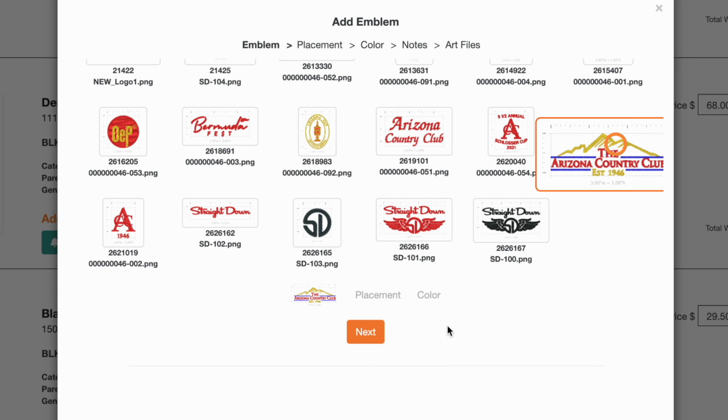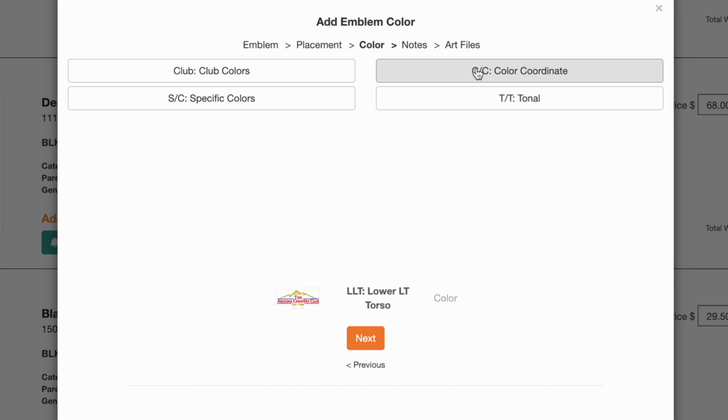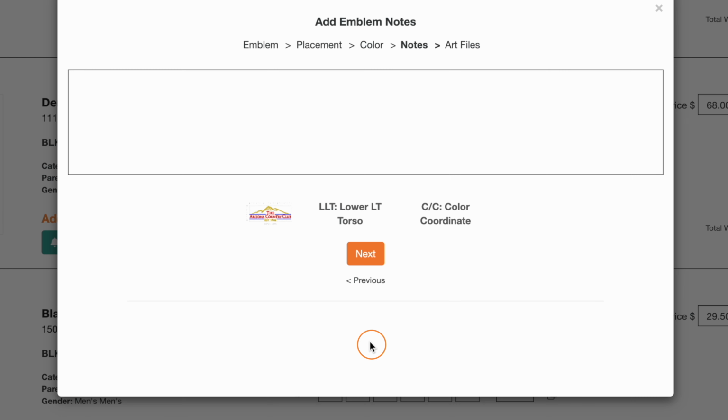I'm going to go ahead and pick this logo this time. Now, as you can see, it's only going to show the placements available that would be applicable for a vest. So it won't show you maybe the different sleeves or cuffs, but it will actually show you just the other options. I'm going to go ahead and pick a color coordinate. Maybe I like gray and brown and silver. Oops, let's see, gray, brown, and silver, something like that.